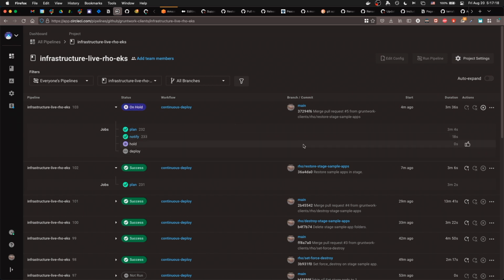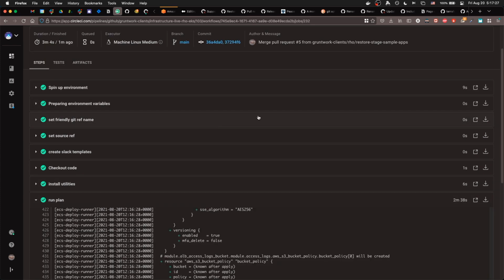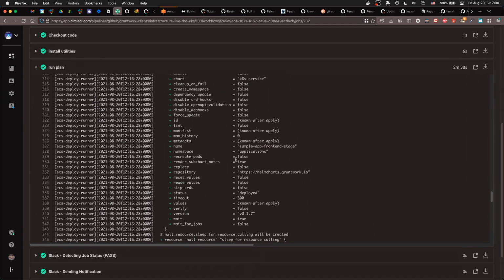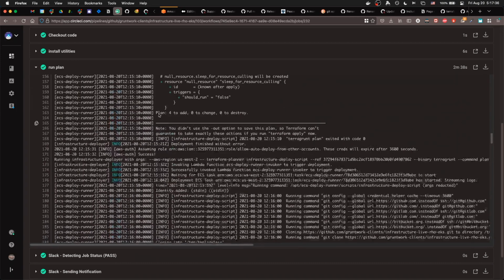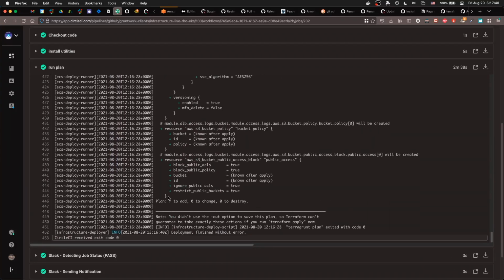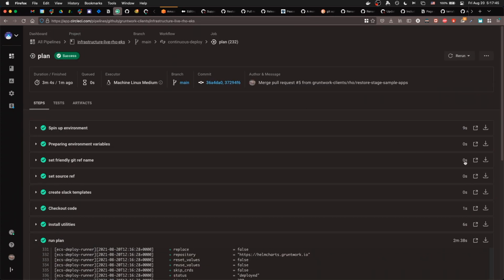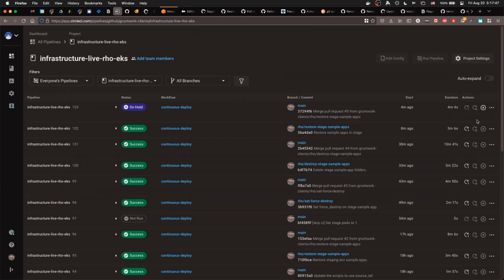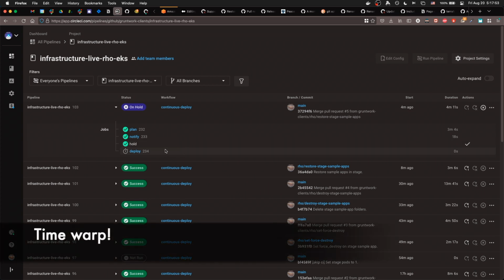We're back. It looks like the plan has completed. Let's take a look one more time. Plan looks like it is exactly what we saw. 4 to add for the back end, 7 to add for the front end. We can approve this. Approve. Now we wait for the deploy to complete.